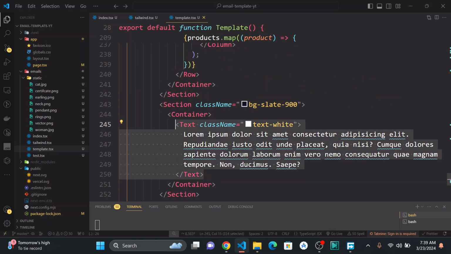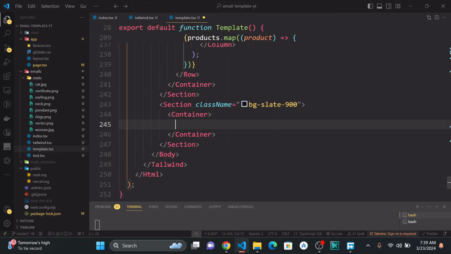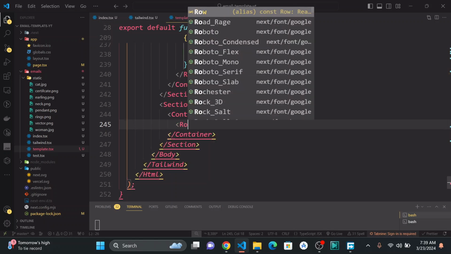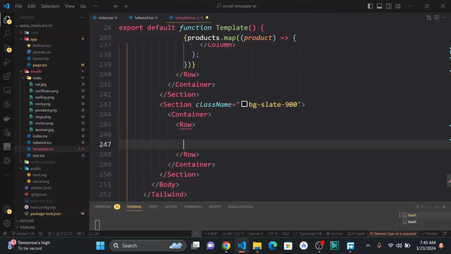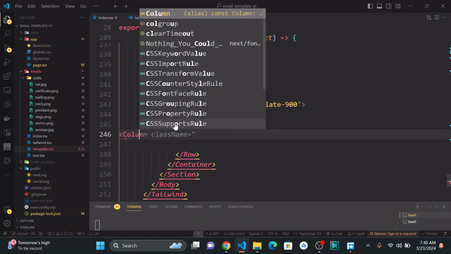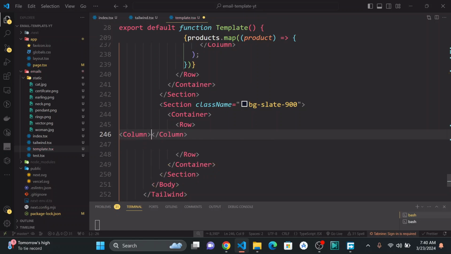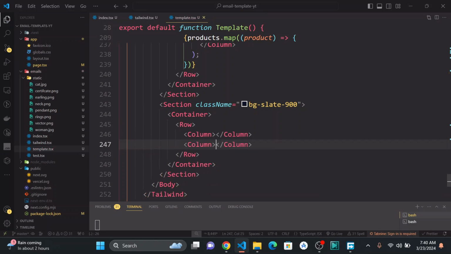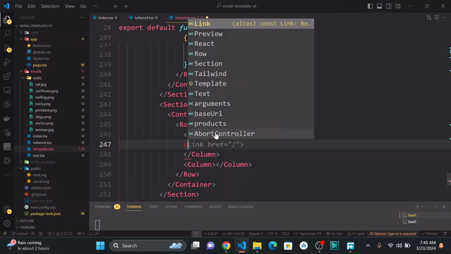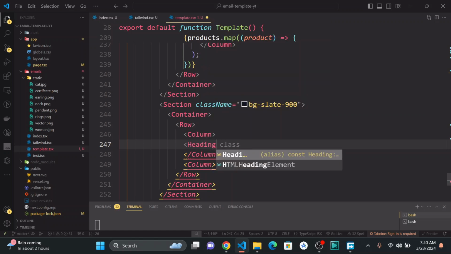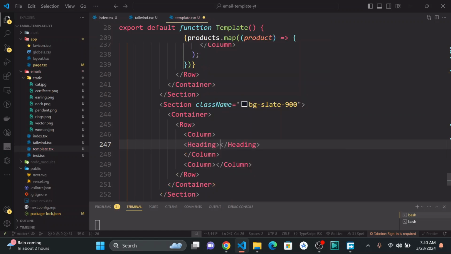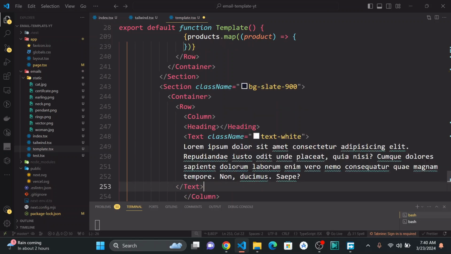Okay, so let me just cut this first. So I'm just going to have a row. This row is going to have 2 columns. So just have column. Okay, just 2 times. And inside these columns, I have the first column, which has the heading. So I'm just going to go ahead and add a heading. Okay, and then also we have the text. So the first one has opening hours.